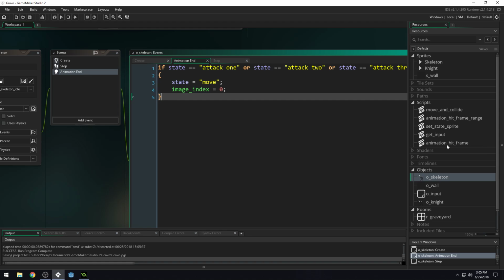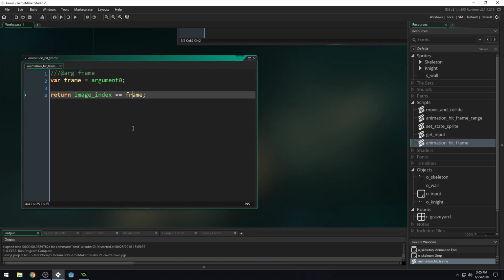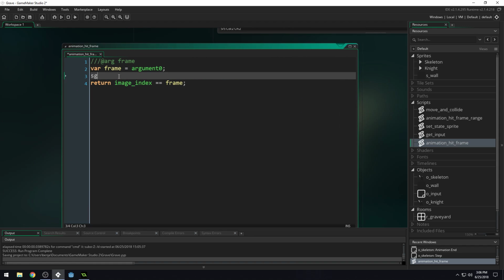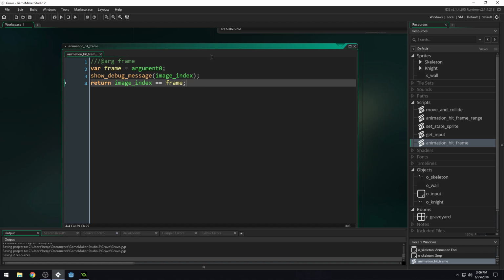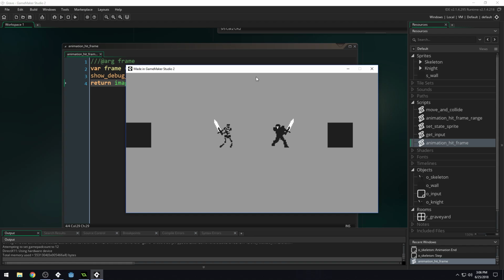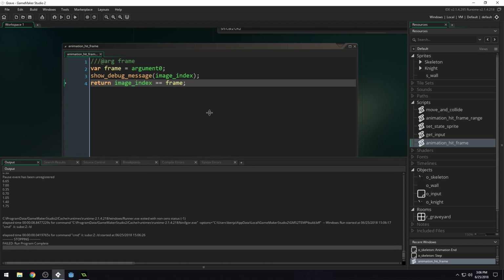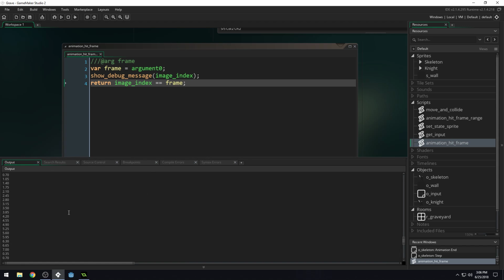Well, let's get our animation hit frame, and inside of here we're going to do a show debug message. We'll say show debug message, and we'll do image underscore index. It should show our image index every single frame, and we can see what's happening with it. So let's roll, and then we'll stop the game. Then you can come down here to see what our image index was doing.